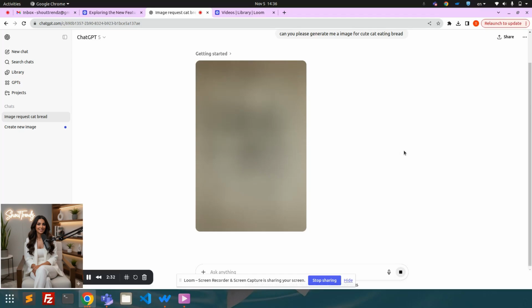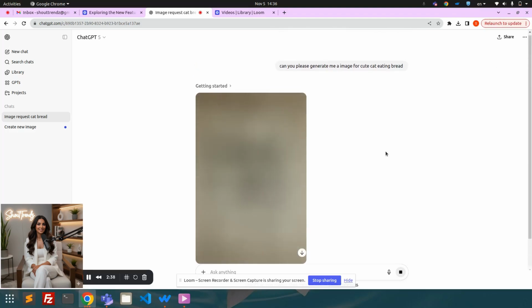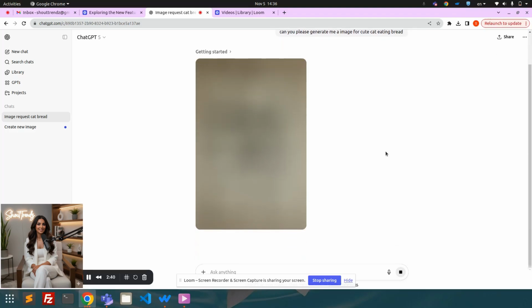And here we can see our image is just ready, and you can see the results. How does it look? If you have tried the previous version, you must have seen that it takes around 1 or 2 minutes to get the image ready. And right now the image is ready within 1 minute.